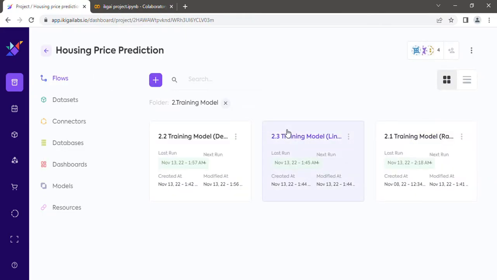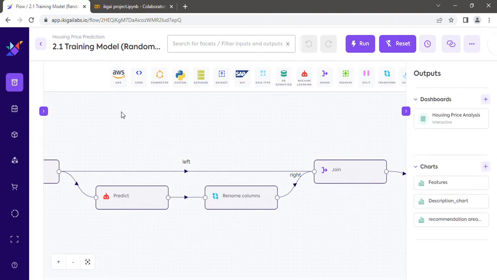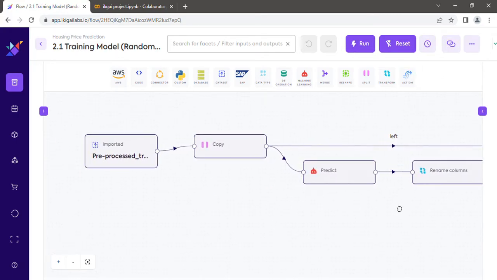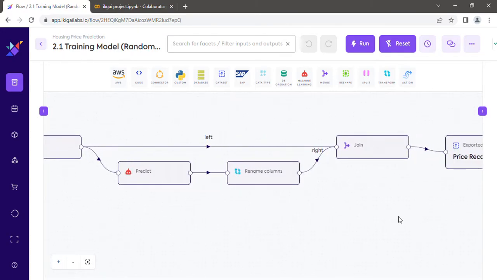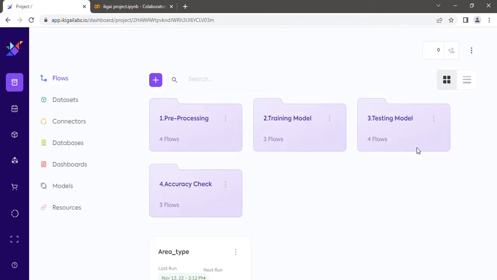Talking about the training model, we have trained through three models, that is random forest, linear regression, and decision tree. So this is the flow of the training model: the data, and then using the model to predict, and then exporting the data. Similar goes for the other one.